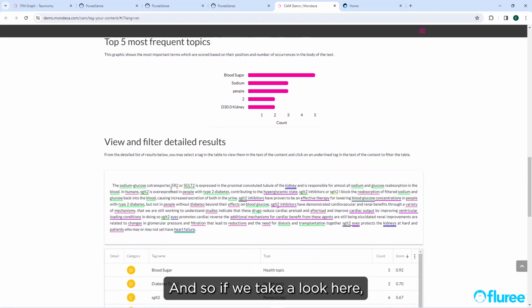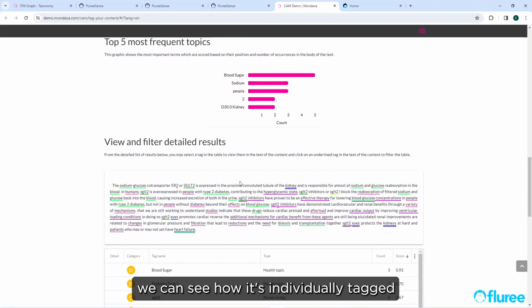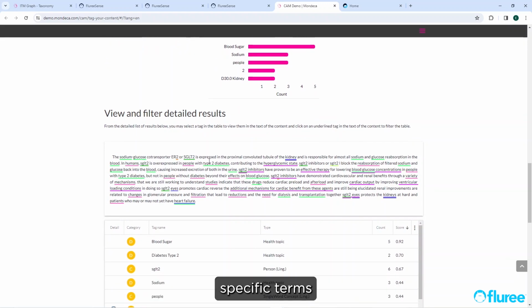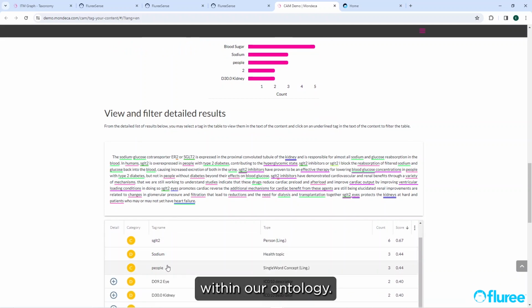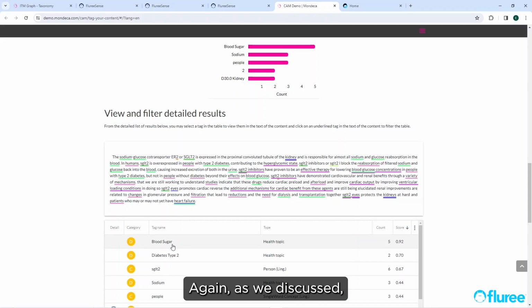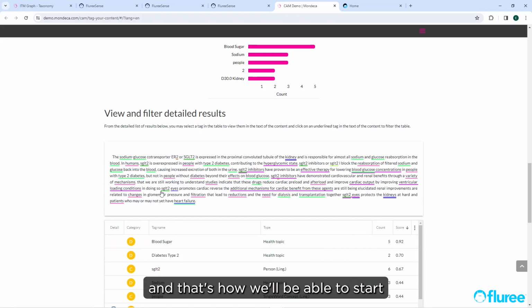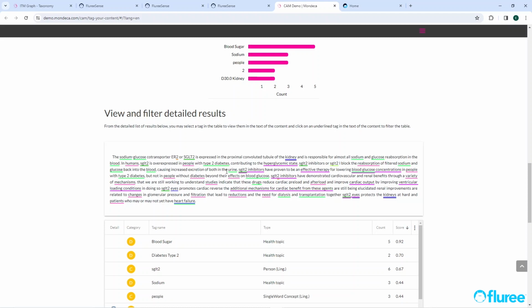If we take a look here, we can see how it's individually tagged specific terms to various different concepts within our ontology. Again, as we discussed, each of these different terms has a unique IRI. And that's how we'll be able to start tagging the IRIs back to the individual documents.